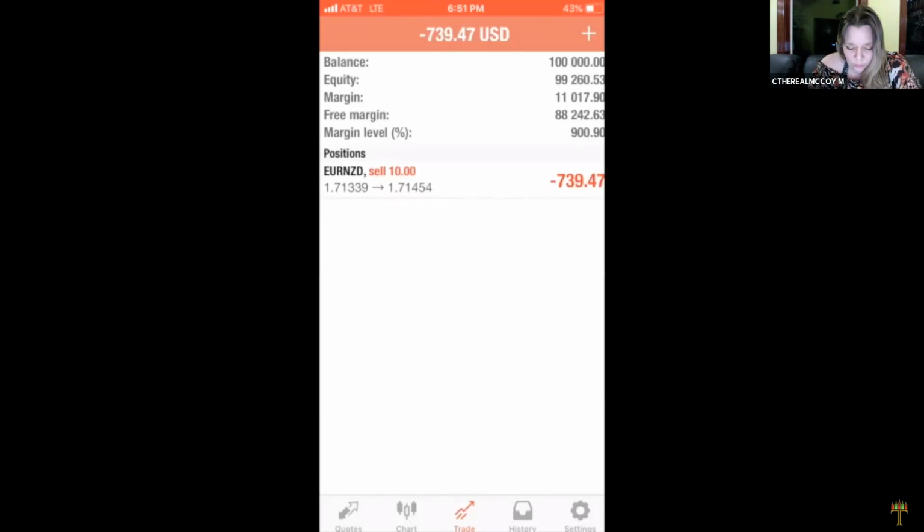So you'll see positions. We've got Euro New Zealand. It says we're in a sell on a 10 lot. Underneath that it says our entry and then an arrow to where price is currently at. So if you're ever wondering what your entry is on a certain pair, you can find it right there underneath Euro New Zealand. The arrow is where it's currently at, but the first number there, 1.71339, that's where we entered.